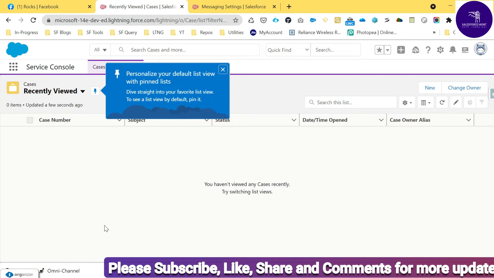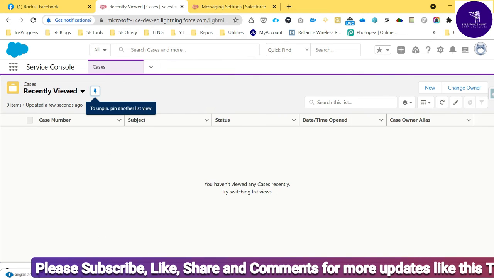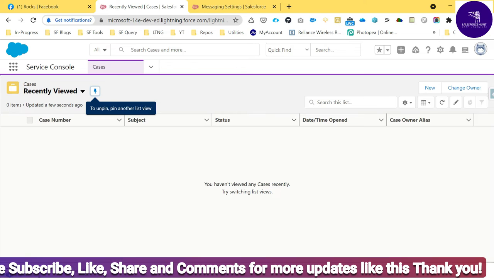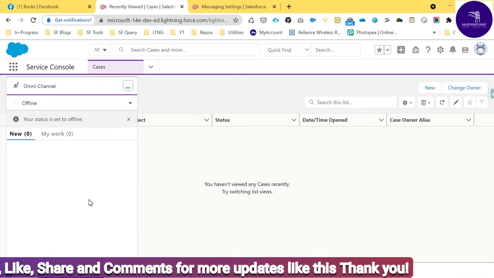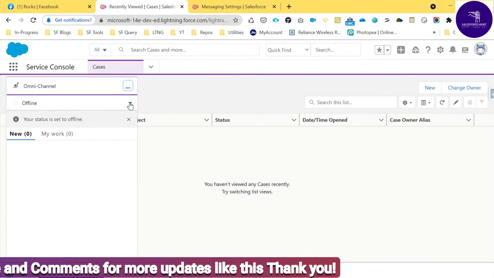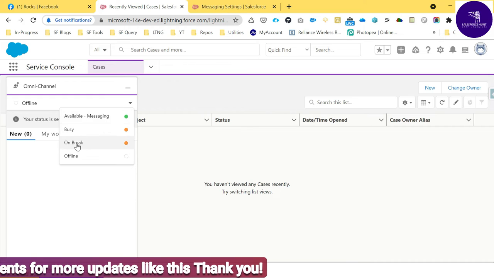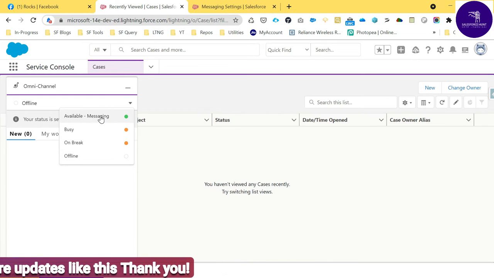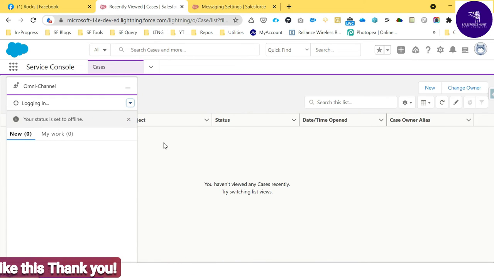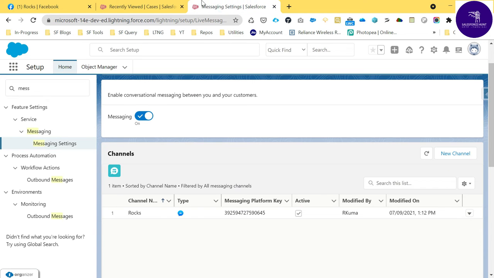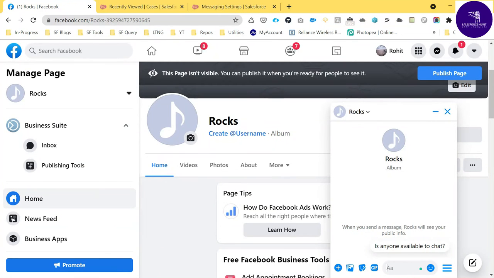Here you can see a small icon, Omni-Channel Offline. Go ahead and click this Omni-Channel, and here you can see a drop-down: Available, Busy, On Break, and Offline. Click the first one, Available for Messaging. Once you set this as online, just go ahead and send something from this Messenger. I'm sending this message: hi.